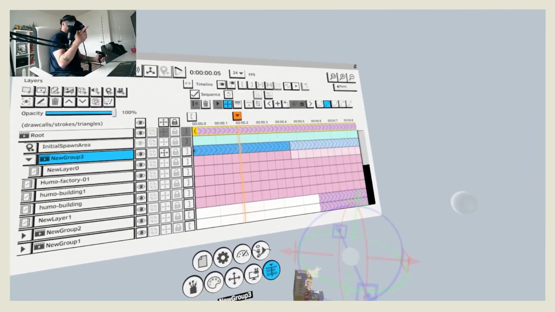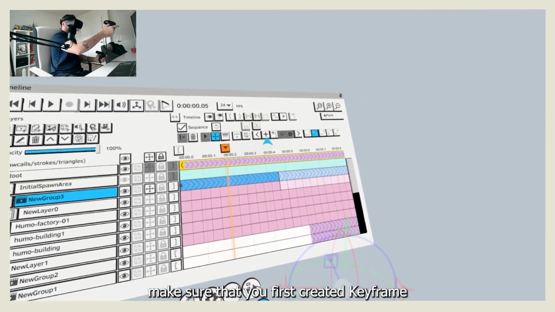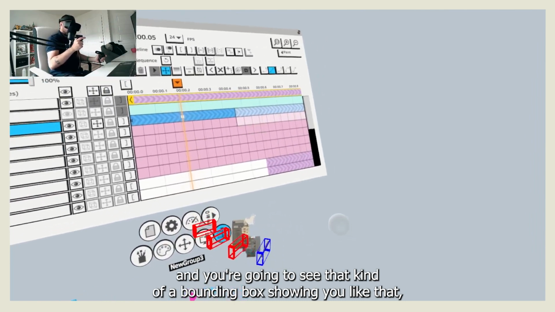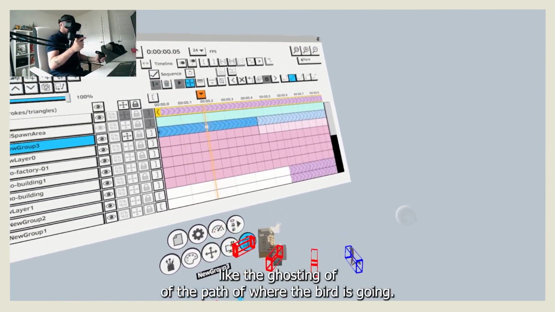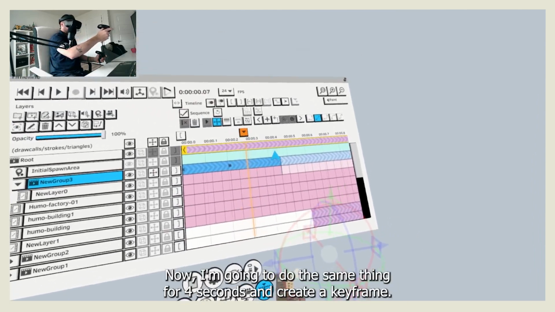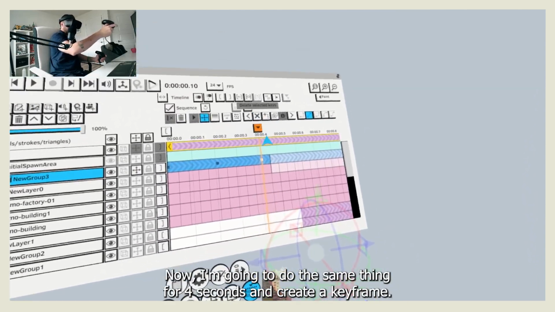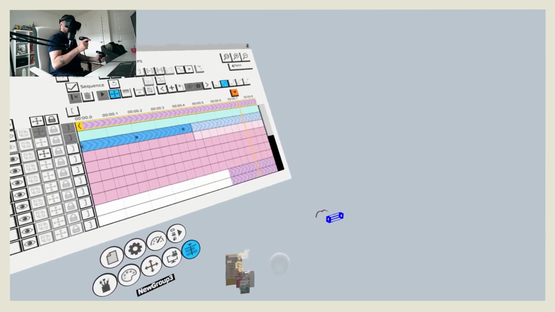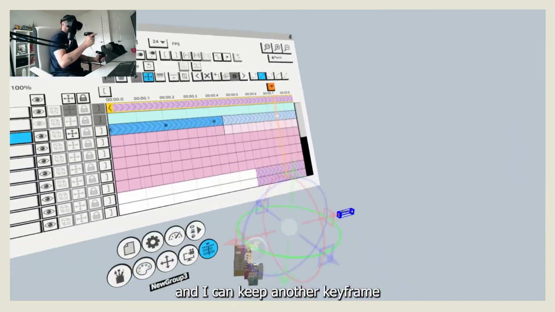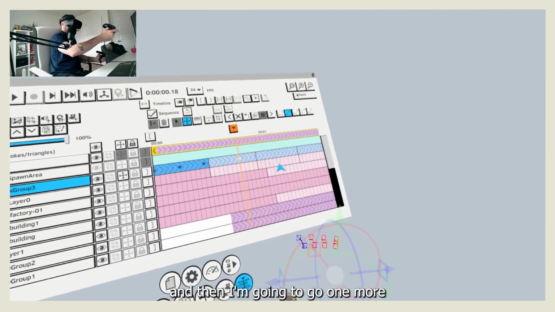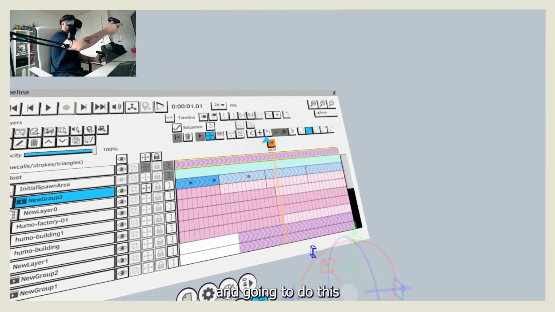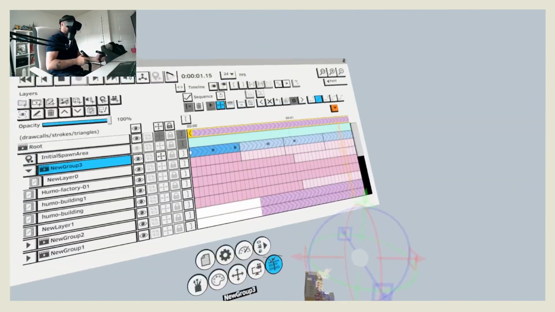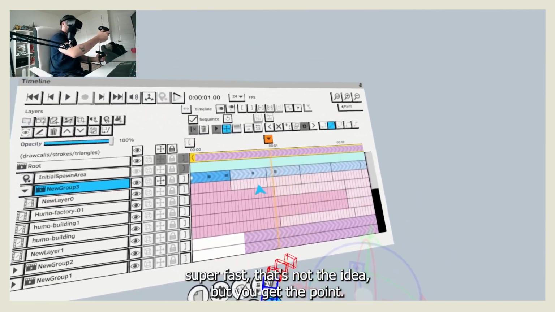Now, one important thing here is to make sure that you first create a keyframe and then you rotate. You're gonna see a bounding box showing you the ghosting of the path of where the bird's going. Now I'm gonna do the same thing at 4 seconds. I'm gonna create a keyframe, and then another keyframe, and then one more, and I'm gonna do this here. So if I play, well, this is super fast, that's not the idea, but you get the point.